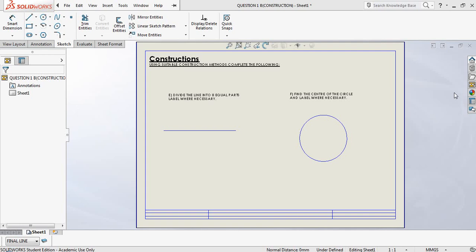Hi there guys, today we're going to look at constructions, and this video is a follow-on onto my basic constructions video number 1. This is obviously number 2. But the question over here, the instruction is saying, using suitable construction methods, complete the following. Divide the line into 8 equal parts.